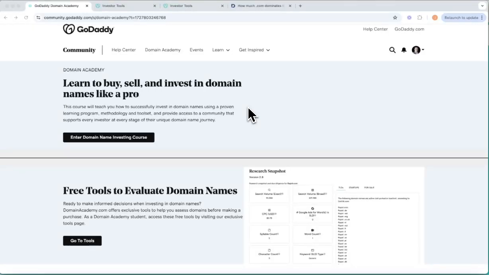Hello everyone, this is Joe from domainacademy.com, and today I'm going to take you through a long exercise showing you how Domain Academy's tools can benefit you when you're trying to decide which names to invest in.